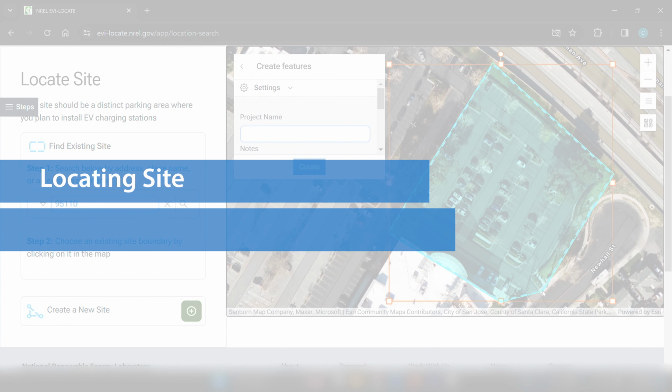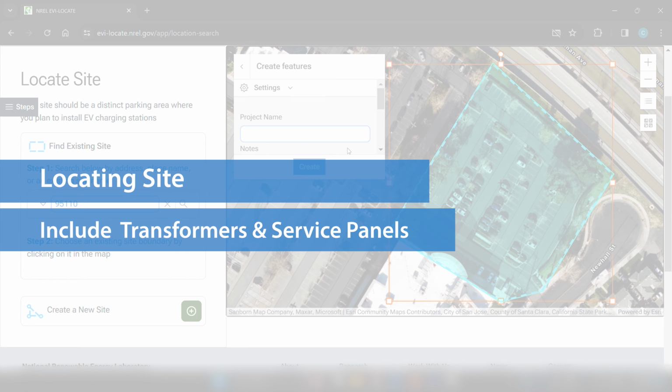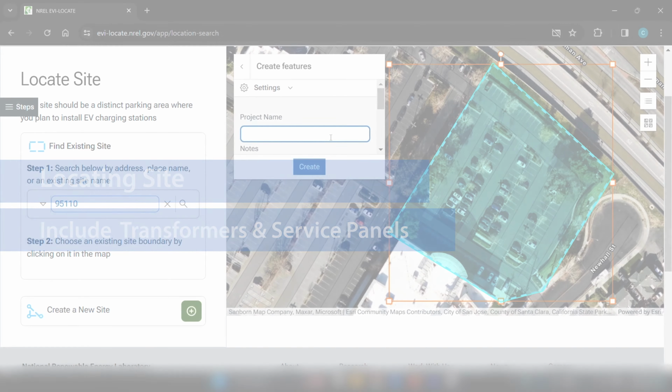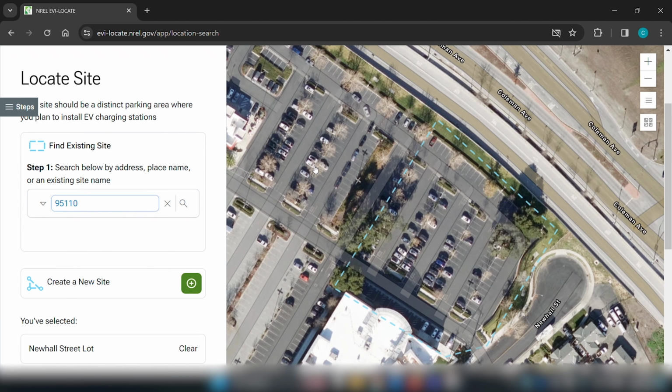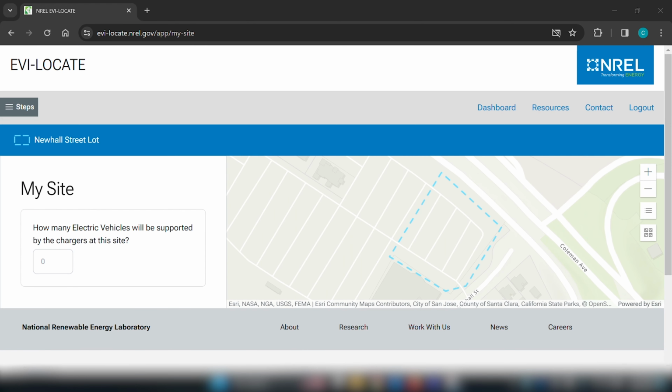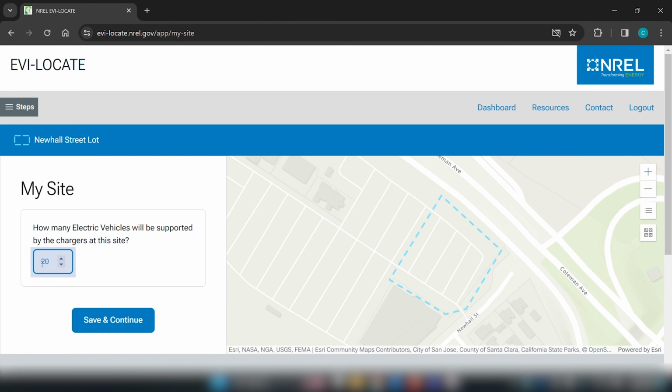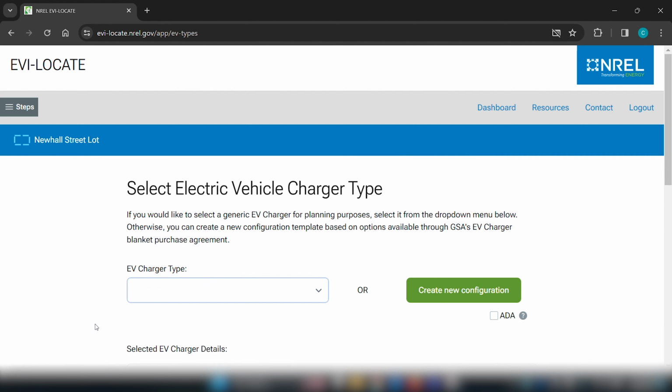Make sure the project borders are large enough to include transformers and panels servicing your chargers. Enter a project name. Add any additional notes and a project budget if you would like. Click Save and Continue. The next screen will ask, how many electric vehicles will be supported at the site? Estimate a number and click Save and Continue.